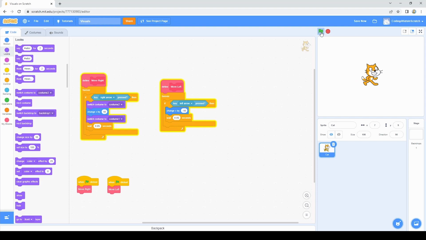And if you press the right arrow, you should see that there's actually no difference. The cat just looks like it looked before. It's just moving across the screen. And this is because the code is going to run too quickly for us to see that costume change. So let's stop the program, and then let's fix this.